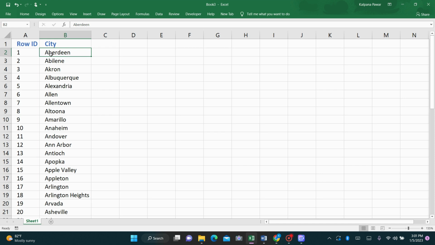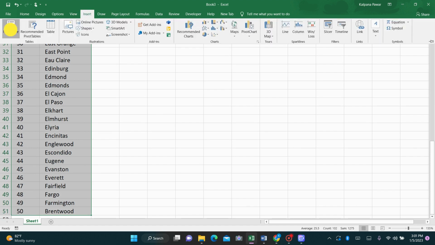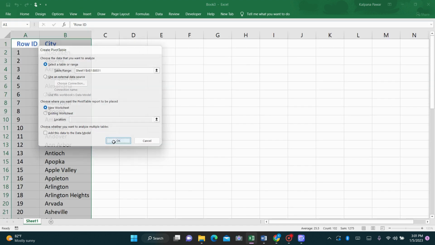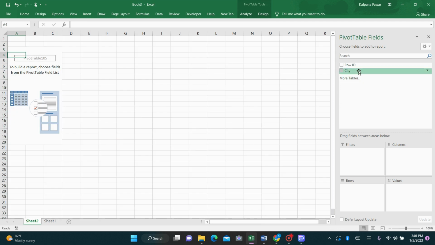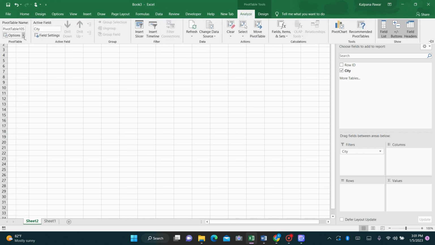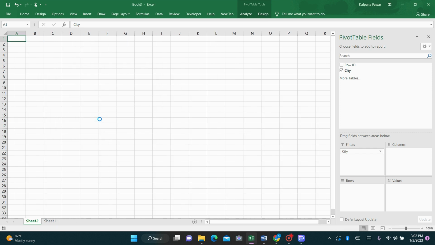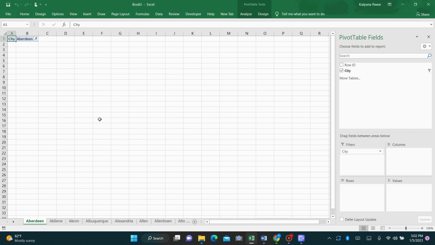So let's dig in. Select your data, go to insert, pivot table. Now drag the city name under filter. Now if you see here, you will get pivot table options. Click on analyze. Under the options tab, select show report filter pages. Click on the city name and hit OK. Boom, you have all the city names here.